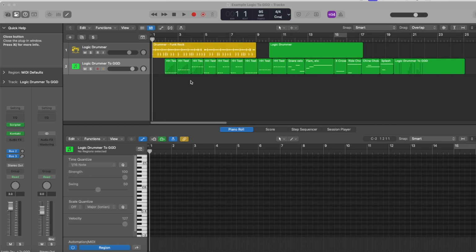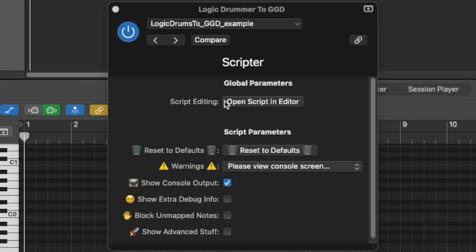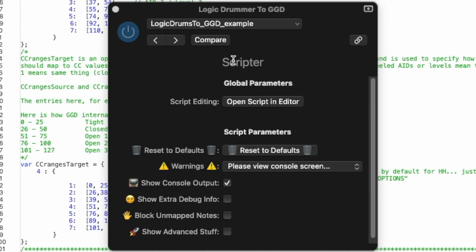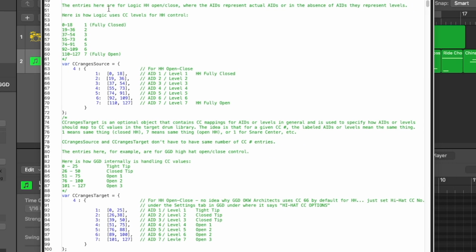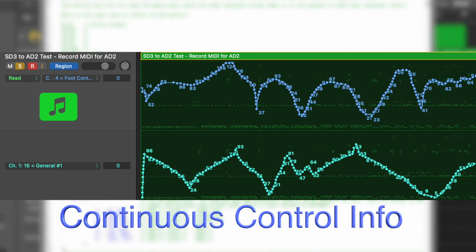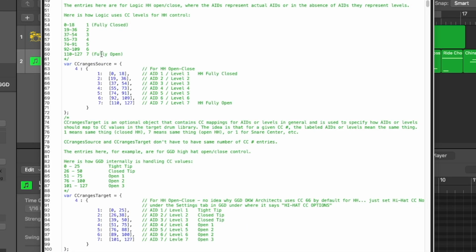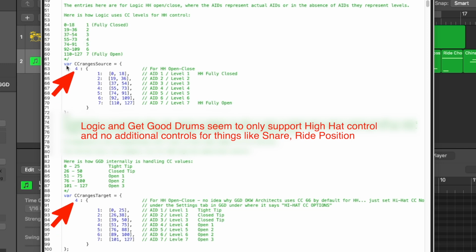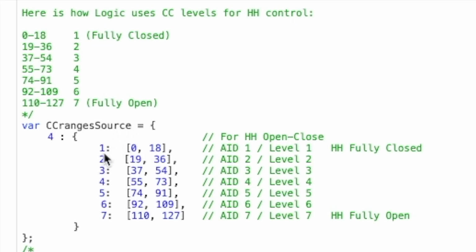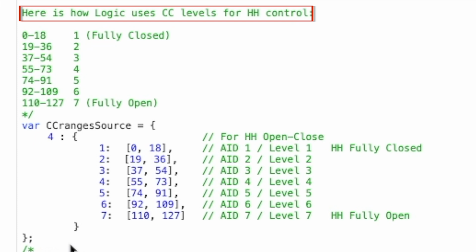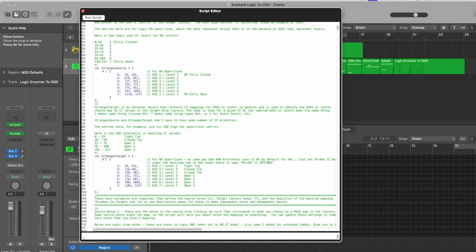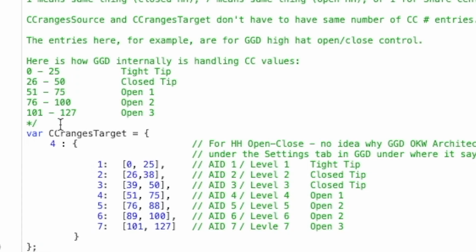Okay, the first part of this fun journey is to set up the basic script data needed for the mapping to work. So here I am with this Logic Drums to Get Good Drums example script that I have, and I'm going to open that up in the editor and go through everything step by step here. The first thing to do is set up any CC control related data. This will vary from library to library. So here we have this CC ranges source. That's for the source library. In this case, that's Logic. And then there's a CC ranges target, and that's for the target library, in this case, Get Good Drums.